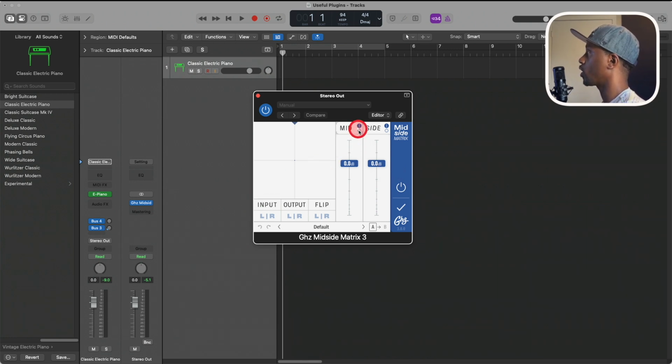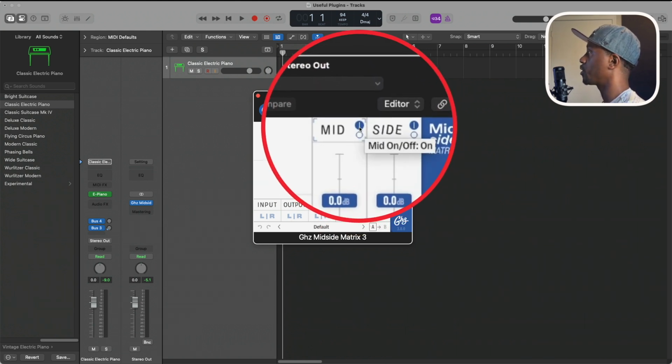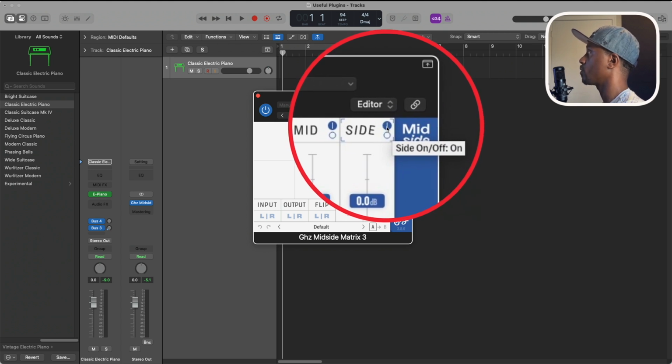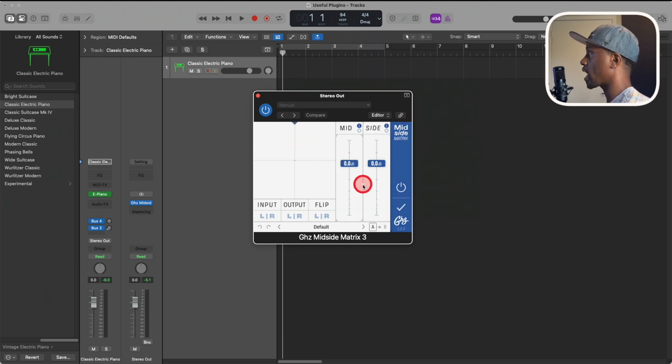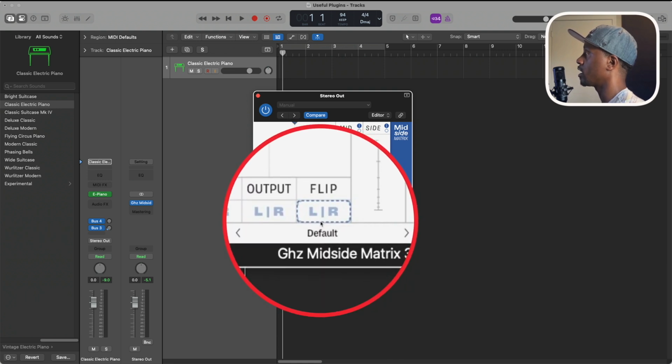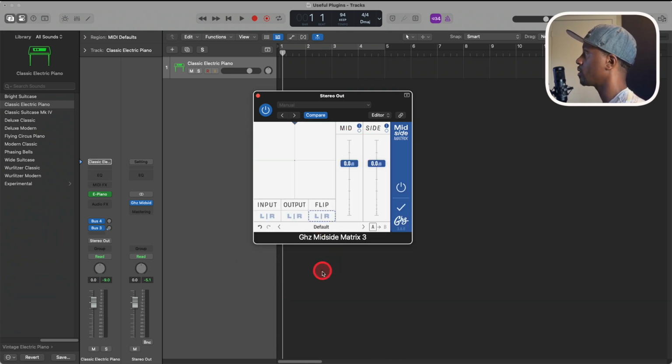And if you look here, it also gives you an option to turn the mid information on or off, as well as the side information on or off. And we're going to explore that in the examples that I'm going to do here. And you can actually flip it around. If you click it, it allows you to flip the stereo image around if you like.